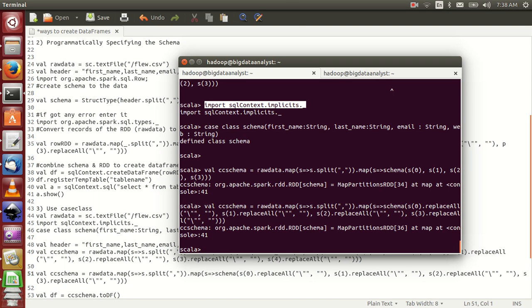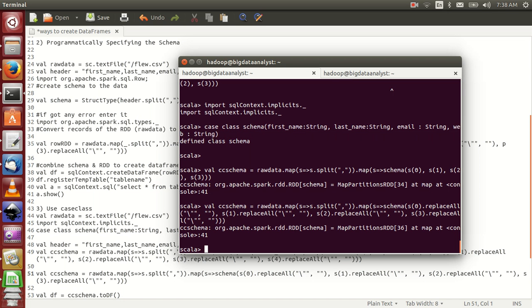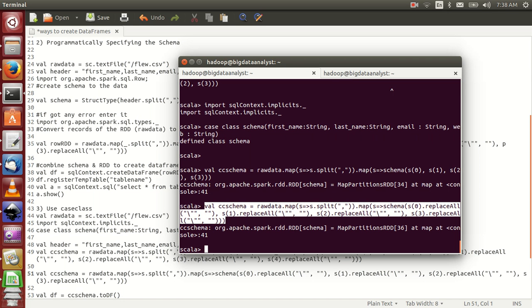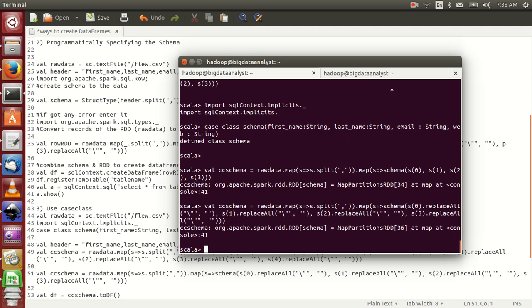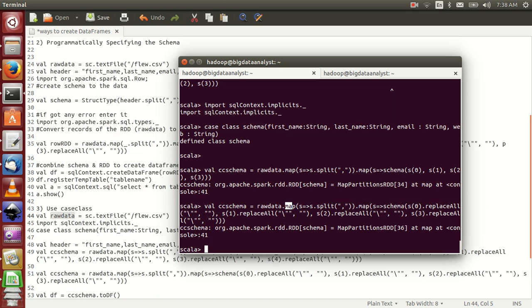Implicit function dot underscore. Okay, after this we create a schema, same steps, and I'm mentioning this is the process to replace all. Once again I will repeat and explain. Raw data, it is a raw RDD. We are applying a map transformation, and each element, for example first name, is split based on comma. Now first name is considered as one element. Then map is applied. In this way you have to split all these records.